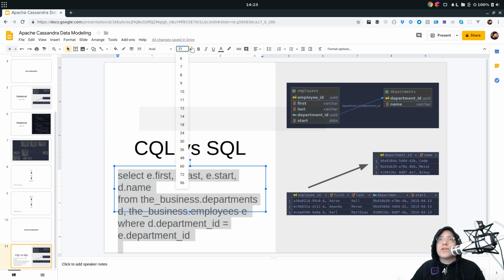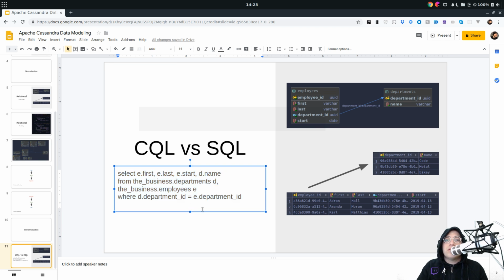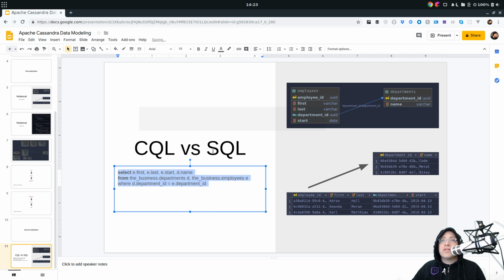And we need to shrink that down to 18. Nope, we need to go more. 14. That's still kind of a mess. Let's go down to 10. I think that's about as good as I'm going to get it. That shows the denormalized data when you pull the join together like that. Alright, we're good. So that's going to be that.